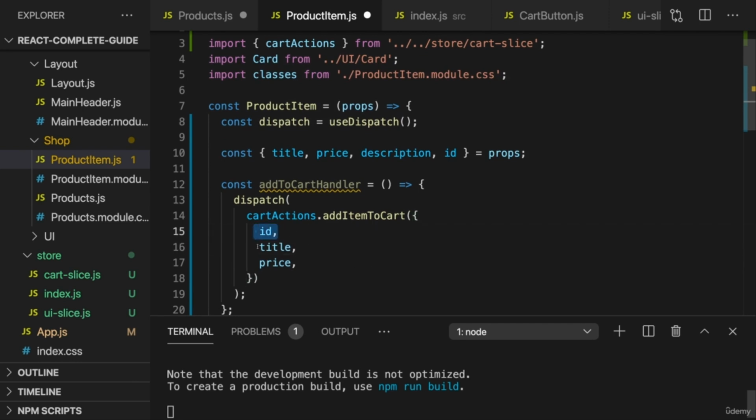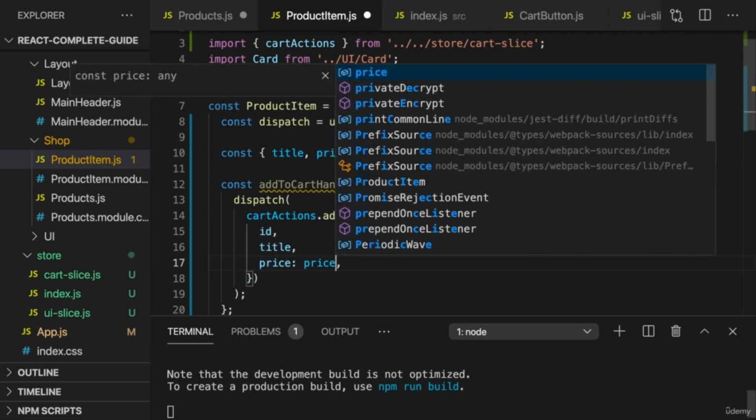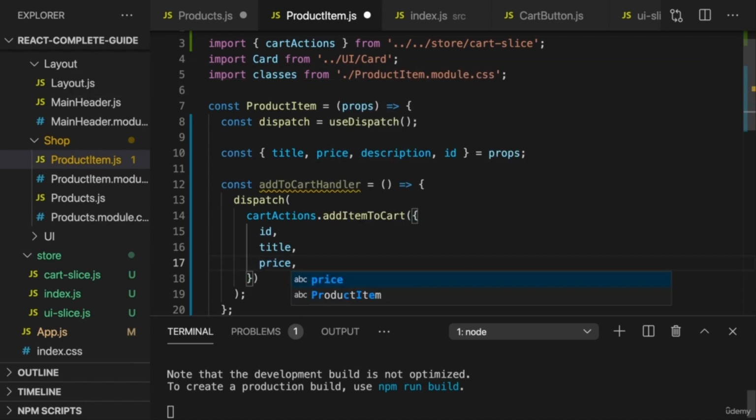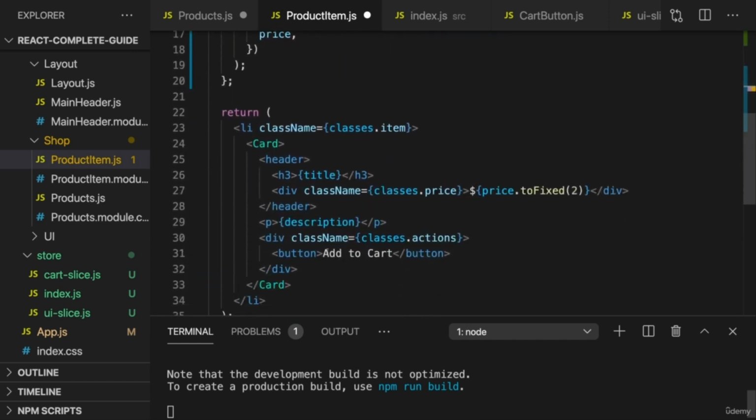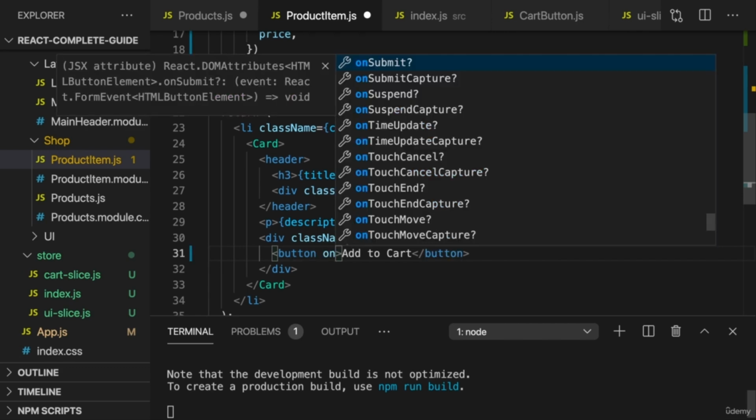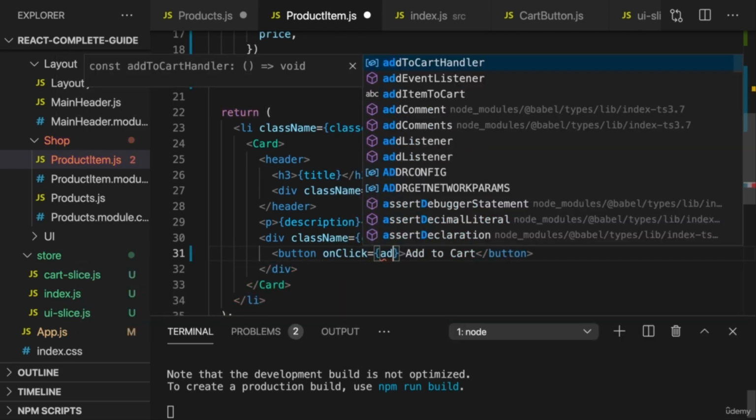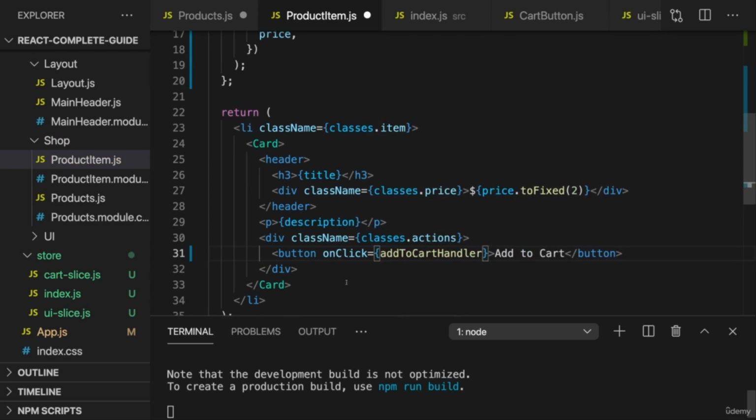And again, I'm using that modern JavaScript shortcut here, where when the key name and the variable name holding the value are equal, we can omit the right side of that property assignment and just write down those property names, and it's automatically expanded behind the scenes. So we can just write it like this. This will now dispatch all the data we need to dispatch, and therefore we can now connect add to cart handler to our button. So here we add onClick, and then point at the add to cart handler.